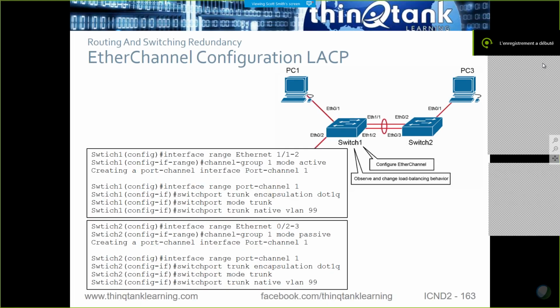The difference between this configuration and PAgP would be to change some of the keywords. I've decided that I'm going to go ahead and set up my EtherChannel with ports 1/1 and 1/2 on one switch and 0/2 and 0/3 on another switch.